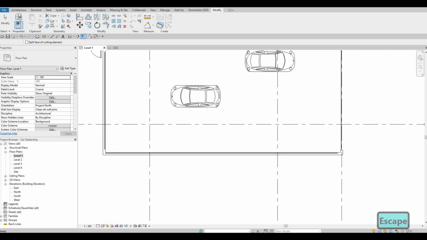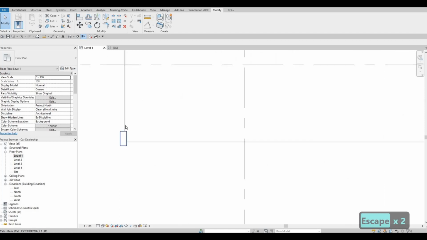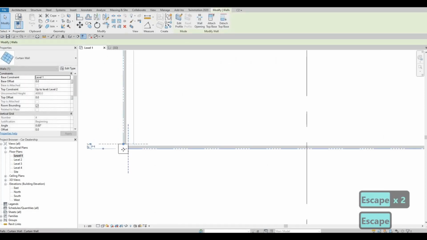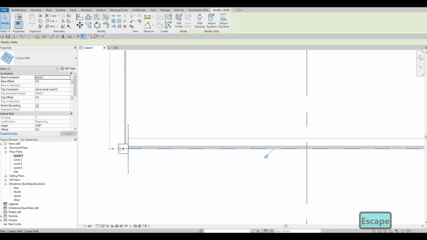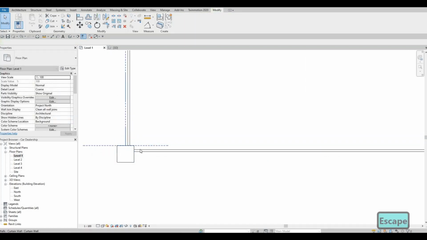So once you select cut geometry, select the wall first and then the curtain wall. So wall first and then curtain wall. And then here is the task that we need to do. We need to delete all the walls, so only the curtain wall will show.